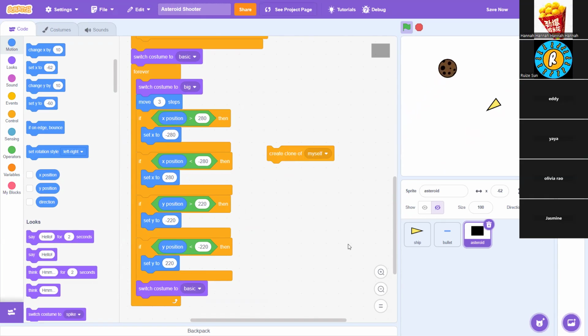Did it fix it? I can't see my asteroid. You gotta click create a clone once again. Did you do that yet? You gotta manually create your asteroids for now. They won't just randomly appear. Does it work now? No.